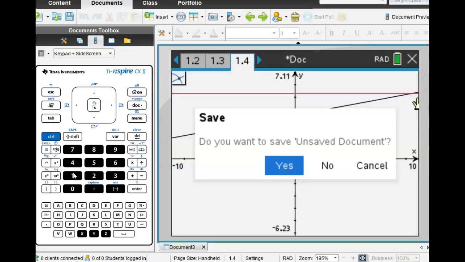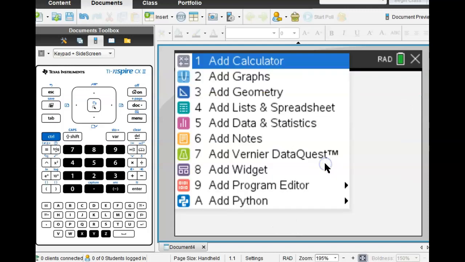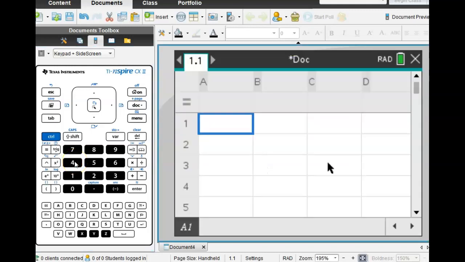And then do we want to save the unsaved document? The answer is no. When we first started using these calculators, I told you we almost always add a calculator, add a graph. This is where the almost comes in, because I'm not starting with that, right? I've got to put this table in here, and it's not called table, all right? What we're doing is we're adding lists and spreadsheet. I have a list of data, so you want to choose 4 right here. Okay? Then we should be here.